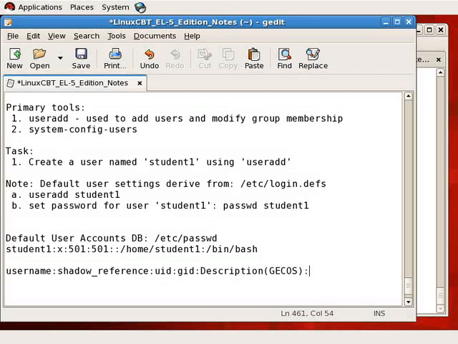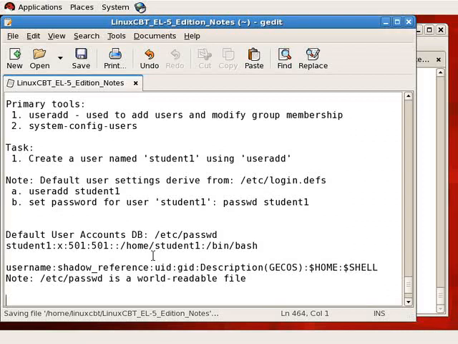The next field is the home directory, and the final field is the path to the user's shell. So these are the fields that you'll find in the password file. Now, historically, Linux and Unix systems have stored password information in the second field of the password file. But /etc/passwd, and we should just note this, is a world-readable file. And by that we mean anyone who has access to the system can read the contents of /etc/passwd.